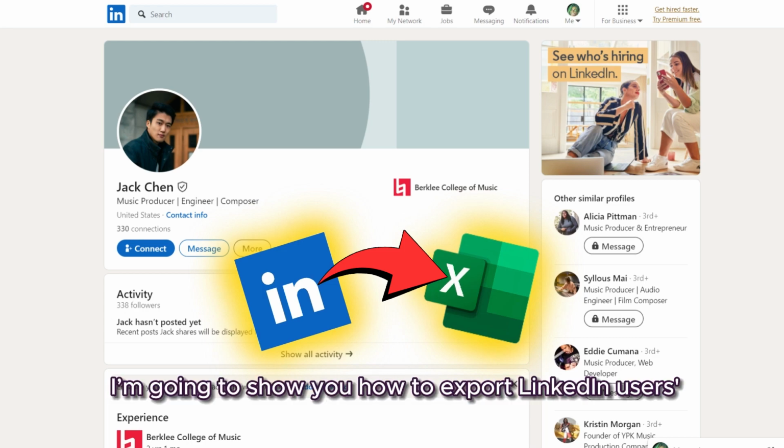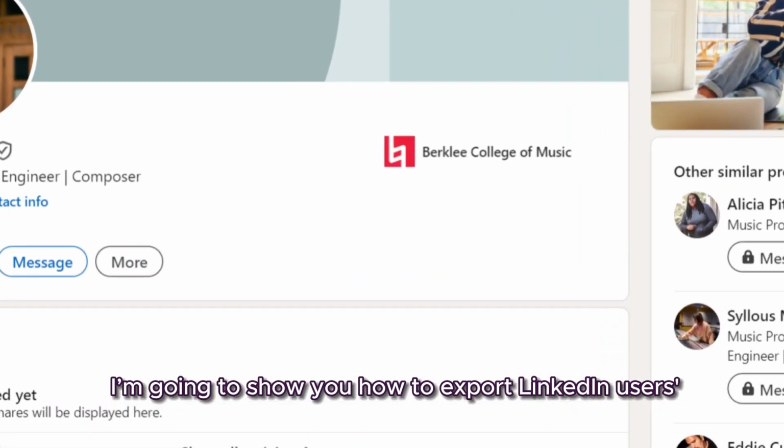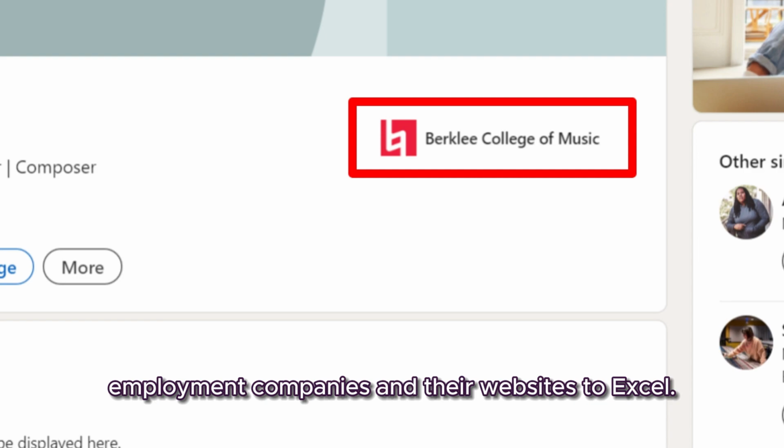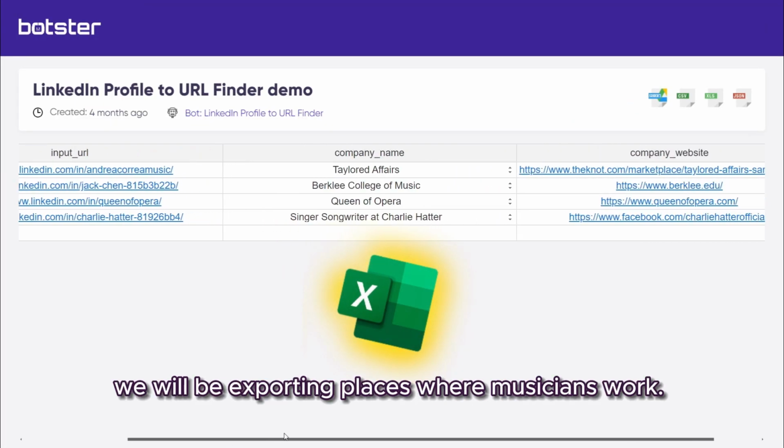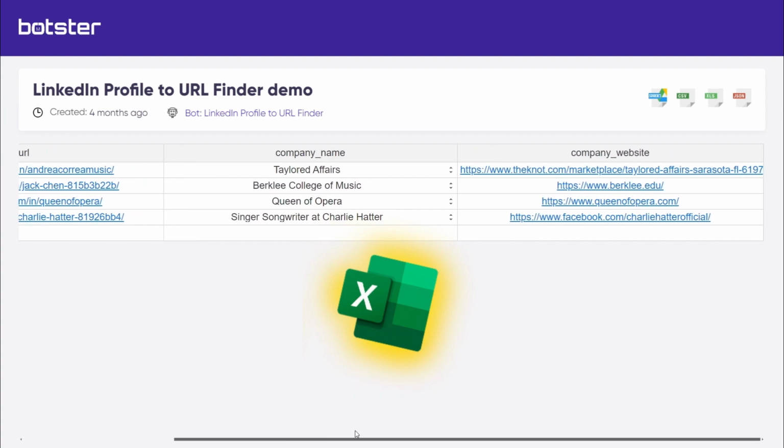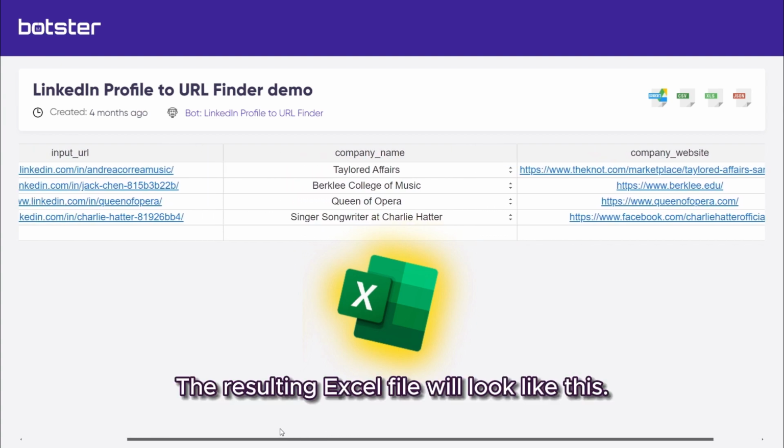In this video, I'm going to show you how to export LinkedIn users' employment companies and their websites to Excel. As an example, we will be exporting places where musicians work. The resulting Excel file will look like this.